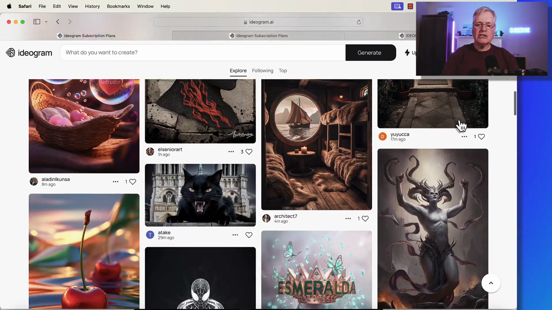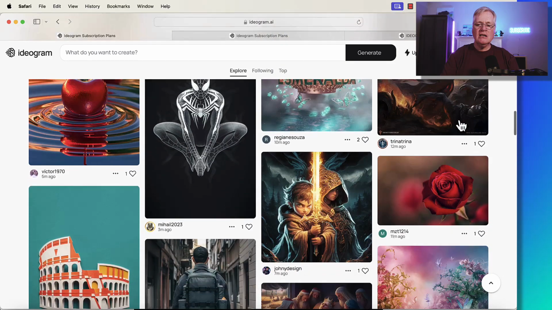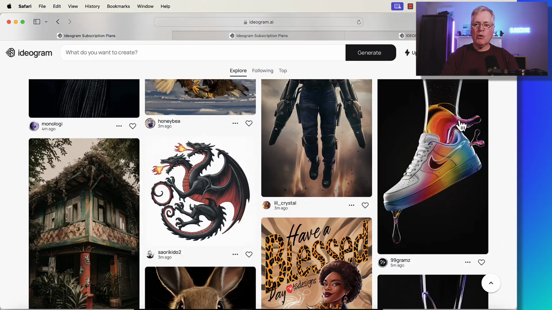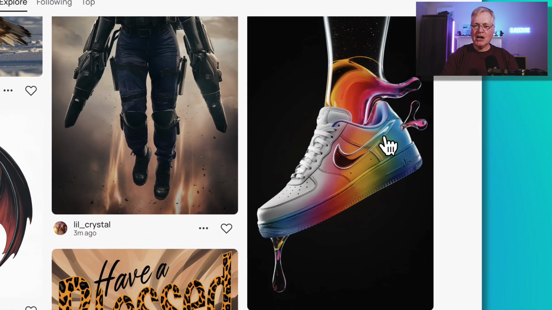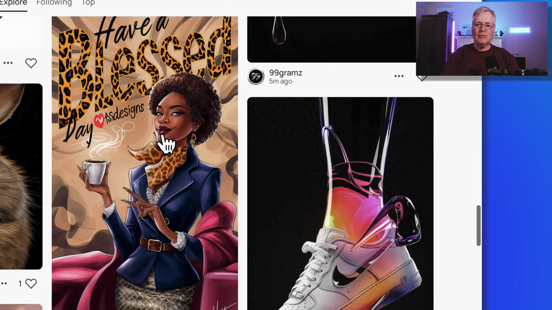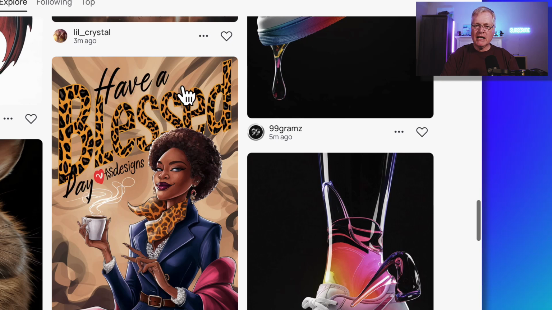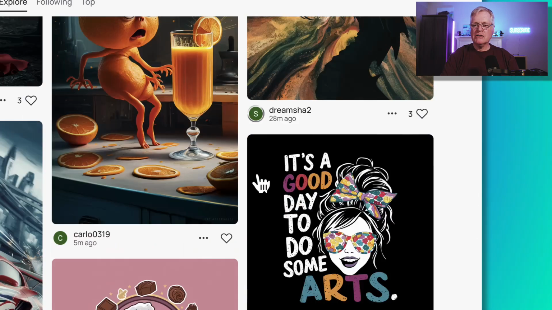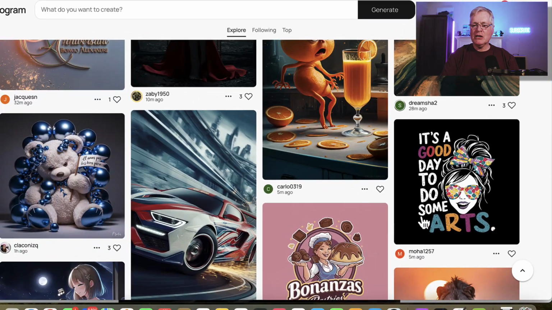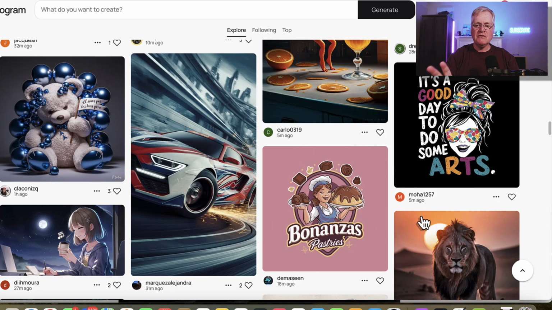And so here are just some of the images that you can see. They're pretty detailed. And the one thing that I want to point out is Ideogram will make images with trademarks on it. Like, here's the Nike swoosh, right? This is pretty cool. You know, it created this AI image. It says, "Have a blessed day, designs." That's pretty hard for most AI image tools to create. Here's another one. "It's a good day to do some arts." So my guess is somebody created this because they want to use that image and put it on a t-shirt, for example. This is very popular with people that are doing print-on-demand t-shirts.